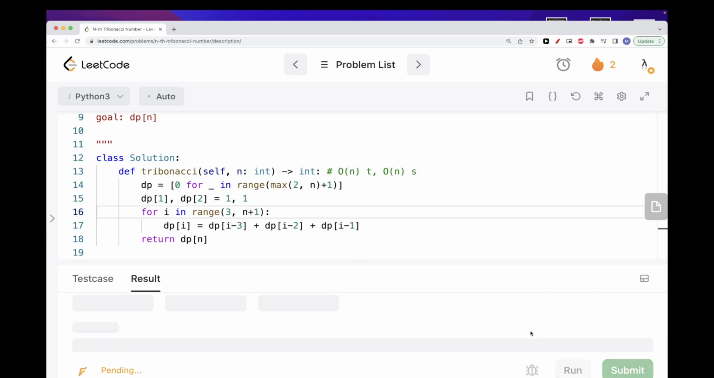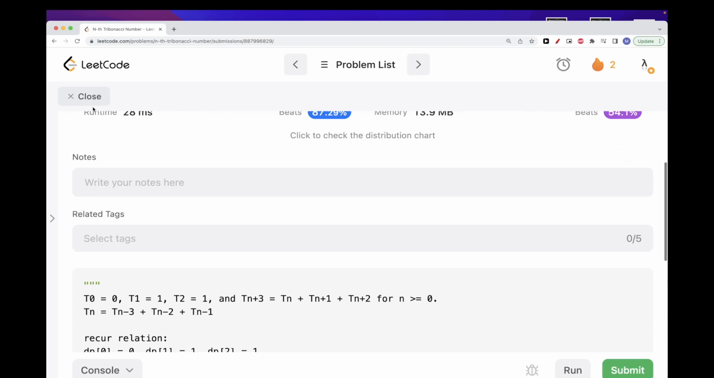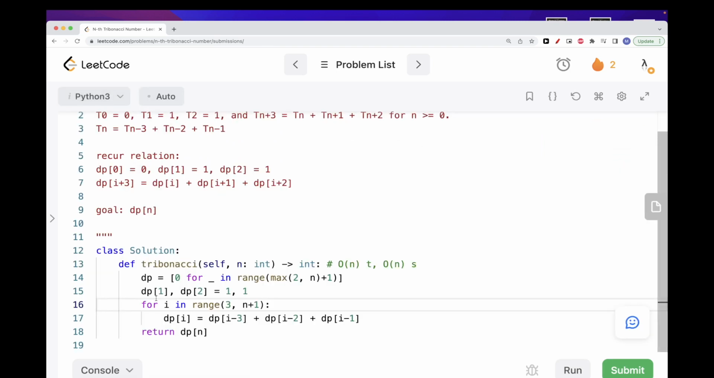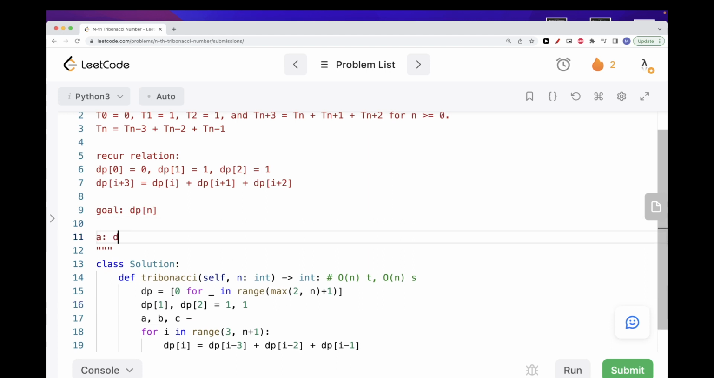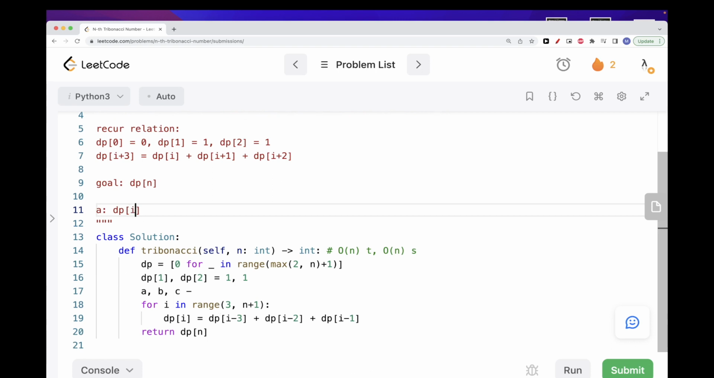And that looks good. Let's submit. And that still passes. Okay, so now can we get rid of this array? We shouldn't need it. So actually, yes. Let's replace this with a, b, c. And let's assume that a is going to be dp of what we have here as dp of I.